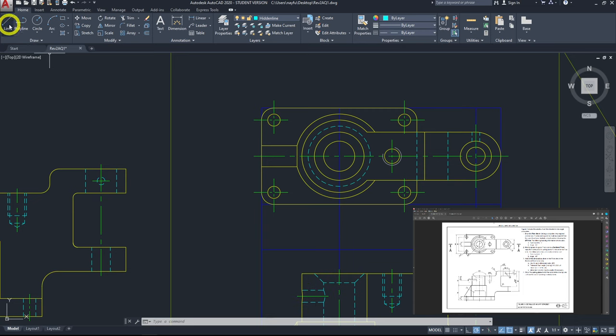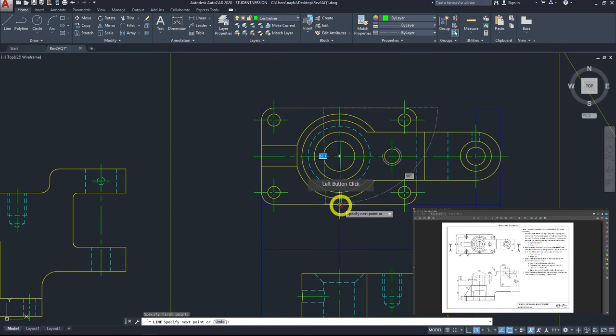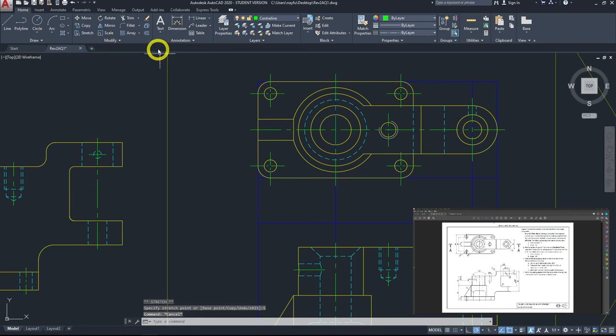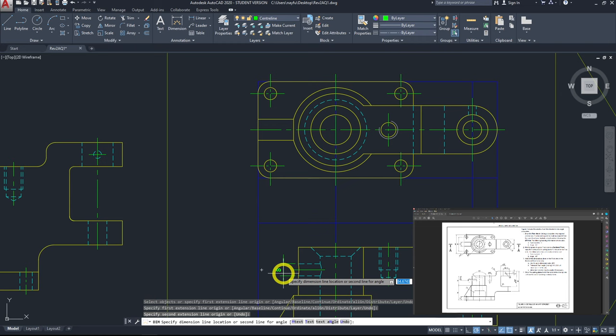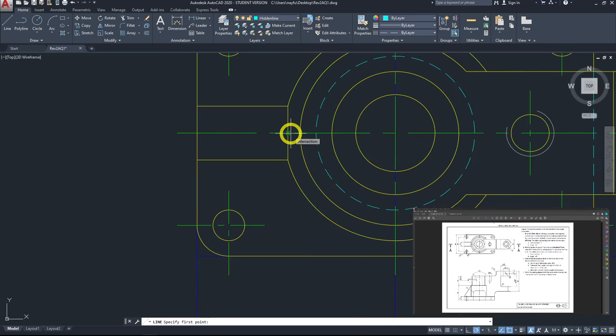So line, center line, draw it here to here, escape, and remember to extend it by 5 mm both sides. And for this hole here, let's just do a measurement. Get to here, diameter 8, fine. Go to line, and this hole is hidden, so it should change the layer to hidden line. It will start from this portion. Let's go vertically, slightly extra.